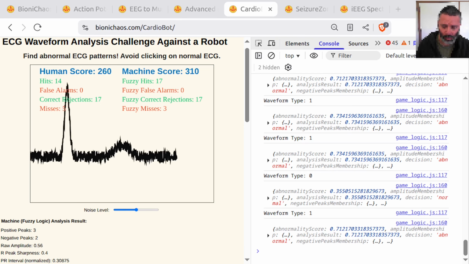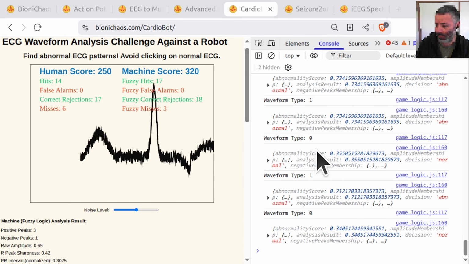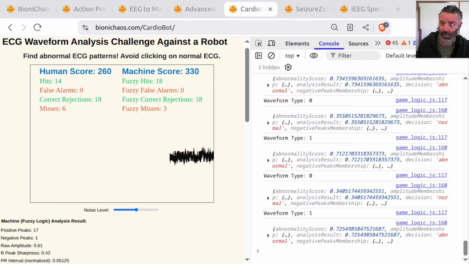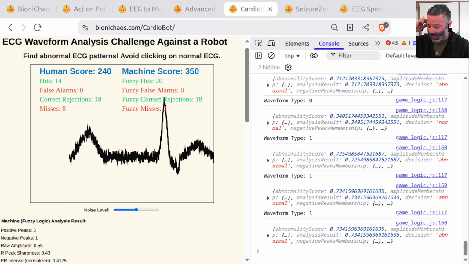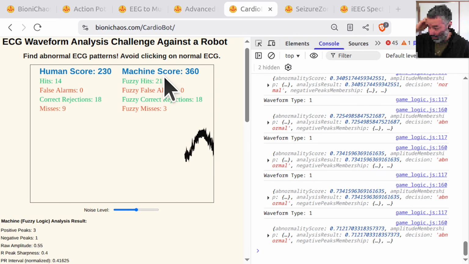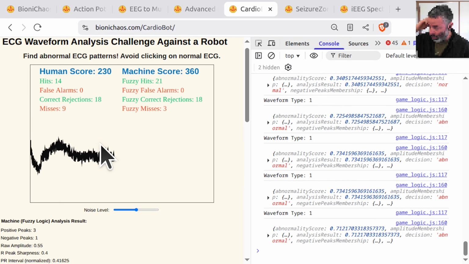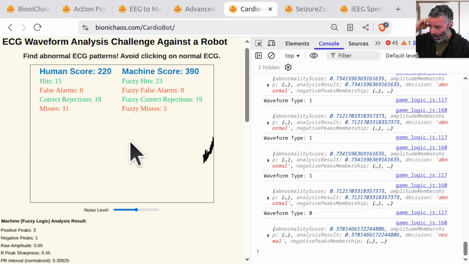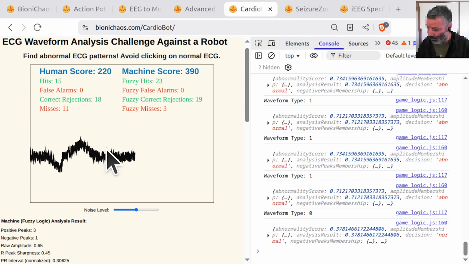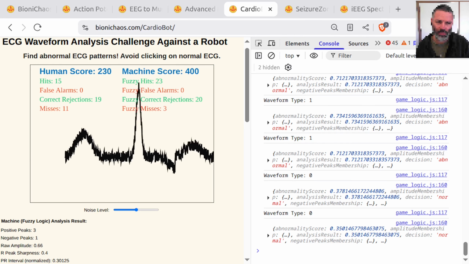We'll have another one with more code in it. So I actually gave Gemini the code, the ECG processing and the fuzzy analysis. So this one's using fuzzy logic. The machine is using fuzzy logic to make a decision if the ECG waveform is normal or abnormal.